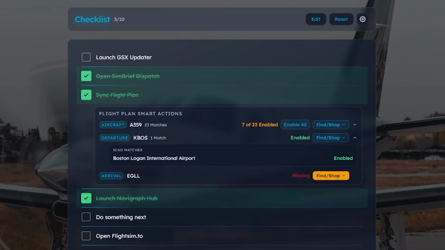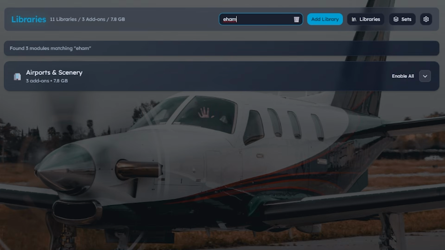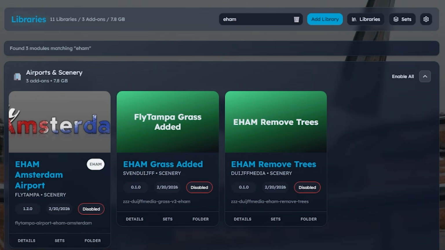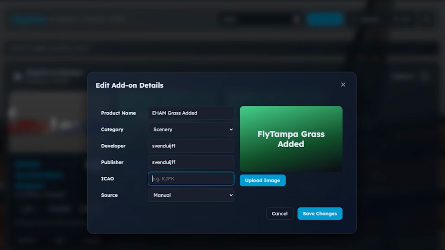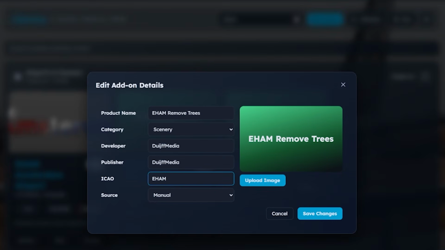In another demo, I was showing Amsterdam, where I have some related scenery. There's one that removes trees. There's one that adds grass. As long as they have the ICAO code inside, and I'll show you what I mean by that. When I'm back on my list of add-ons, all three of these are related to Amsterdam. So one of the things I want to make sure I do is put the ICAO code in these others, so that it will automatically find it. It's another part of the cleanup.